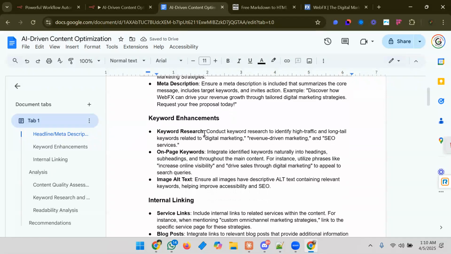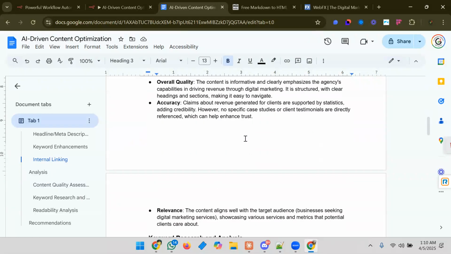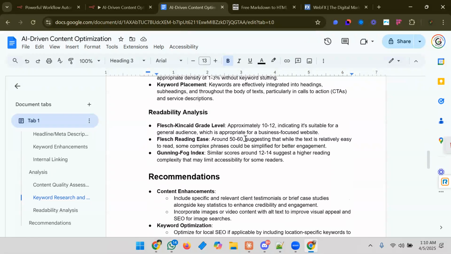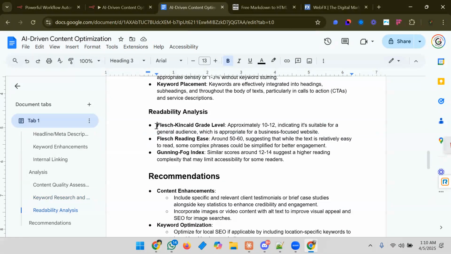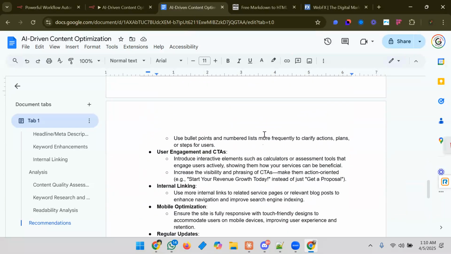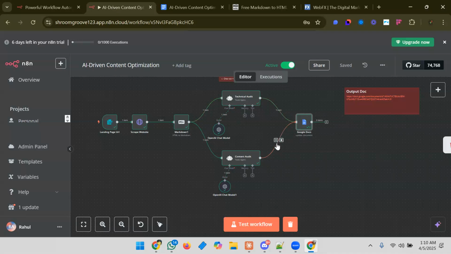Keyword enhancement, keyword research, conduct keyword research to identify your own page suggestion. It has given interlinking suggestions. It has given content quality assessments, and it has done it on different metrics. Let's say Flesch-Kincaid grade level, readability analysis, then reading ease, Gunning Fog index. So based on multiple indexes, it has given the scoring, and these are further recommendations that we have got. So this is the first automation, which was a simple AI-driven content optimization.